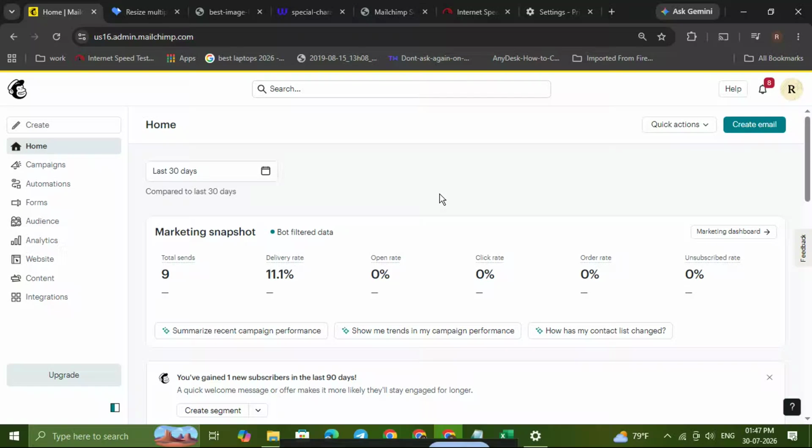If Mailchimp is giving you trouble uploading an image, don't worry, because in this video, I'm going to show you a simple step-by-step fix you can try right now. This is a common issue, and the good news is that most of the time it comes down to image size, file format, file name issues, or even a browser problem. So if your upload keeps failing, this tutorial will walk you through the fastest ways to get it working again.